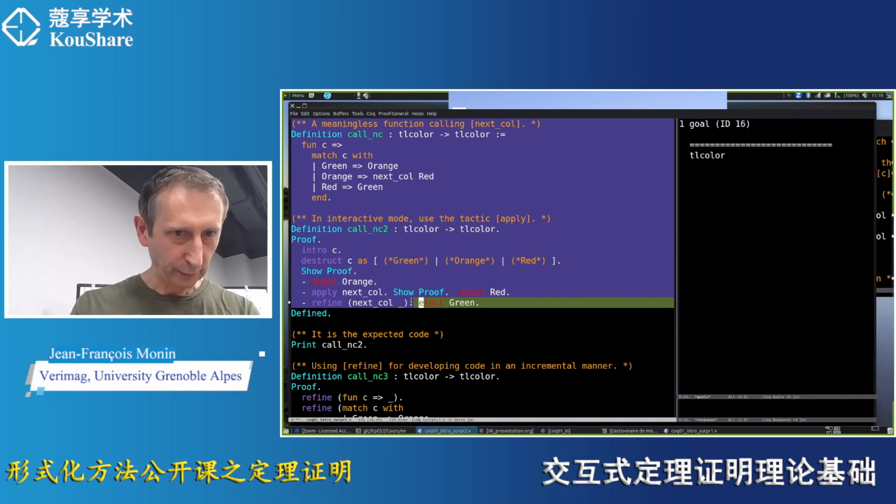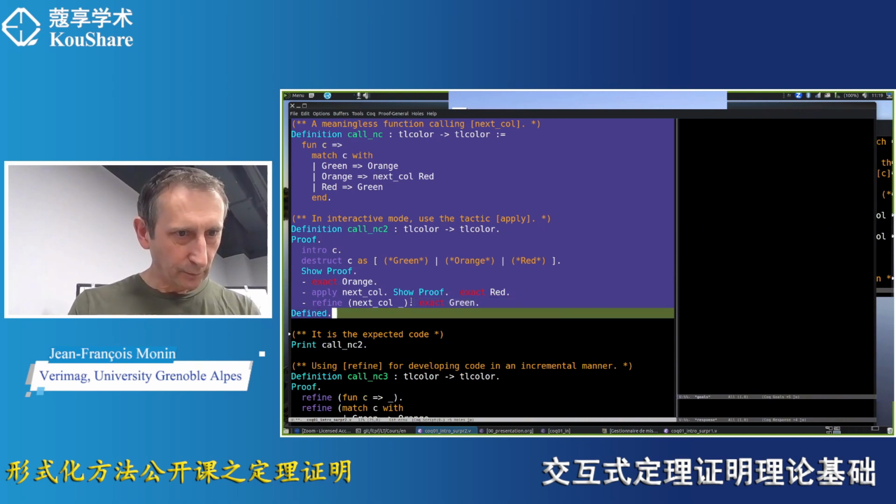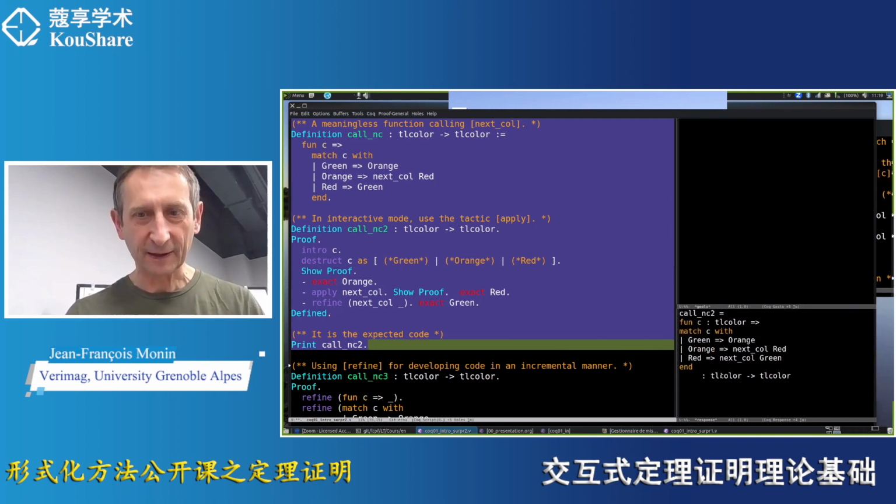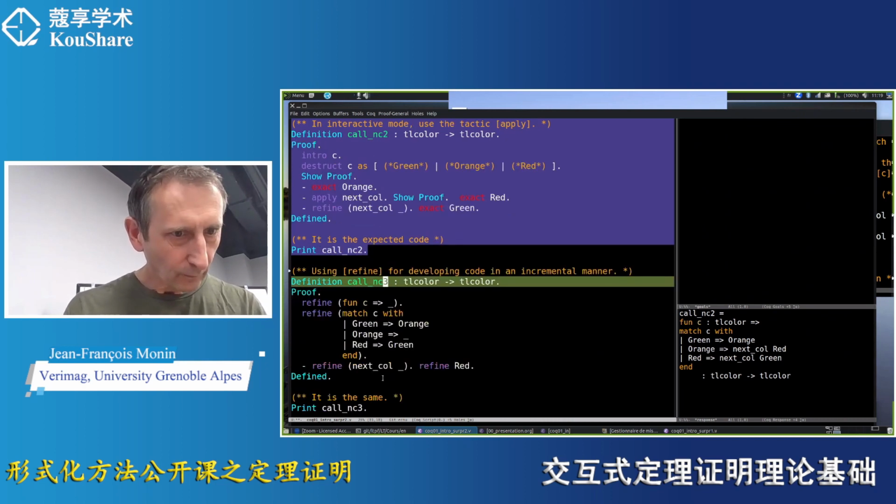And so I say green, for instance. This one is what you expect. Of course, this one has the next call, it is not the NC here. What do I show here? Using refine for developing code in an incremental manner.